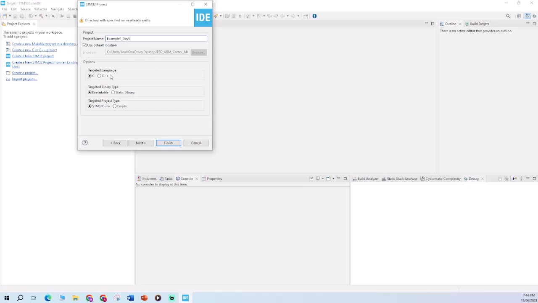So you need to select targeted language as C, so we're going to write our code in embedded C. And the targeted binary type should be executable, so you need to have an executable file to use it. And the third one is targeted project type. What type of project are you going to do? STM32 Cube has all the graphical interface and everything. That's for more advanced projects, but since I'm going to teach you from scratch, we have to choose empty. So I'm going to choose empty on this one. So choose empty, and then once you're done, click finish.